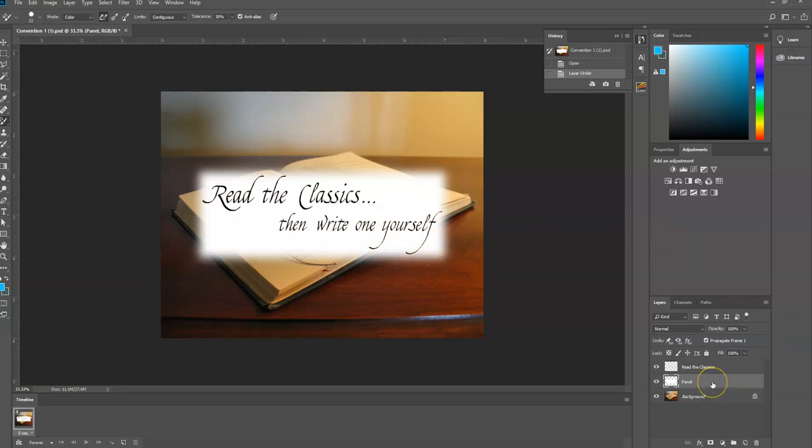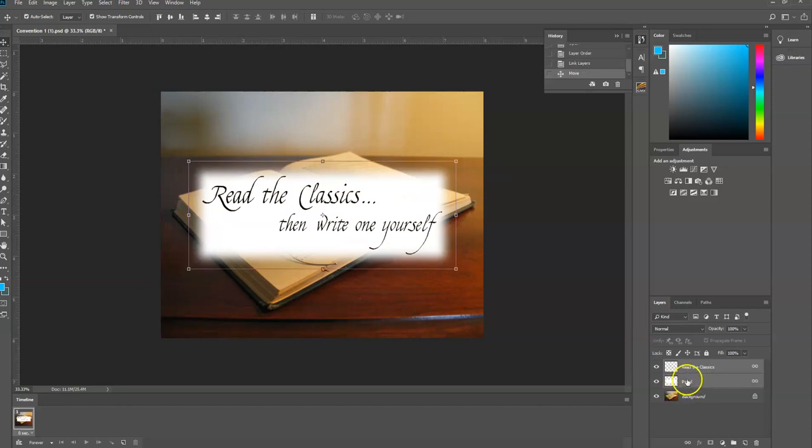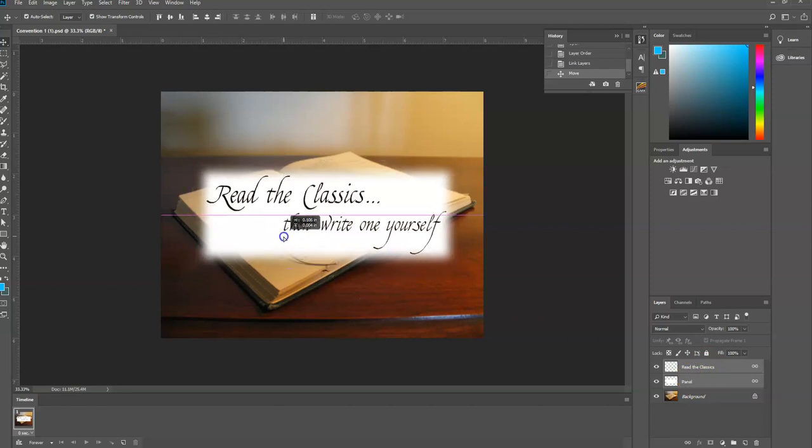While that is selected, press the Shift key and then click the Read the Classics layer. Then go down to this little icon that looks like a chain link, and this will link them together. That means you can use the Move tool to move one thing and it moves the other. Otherwise, this panel would be the only thing that moved. Linking allows you to change the positions of 2 different layers at the same time.